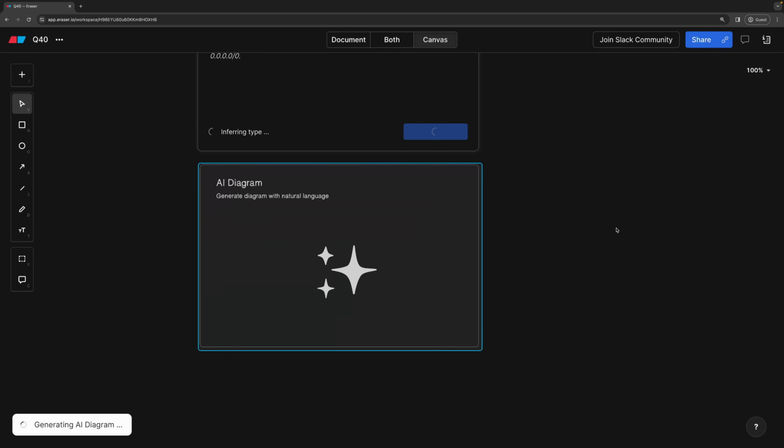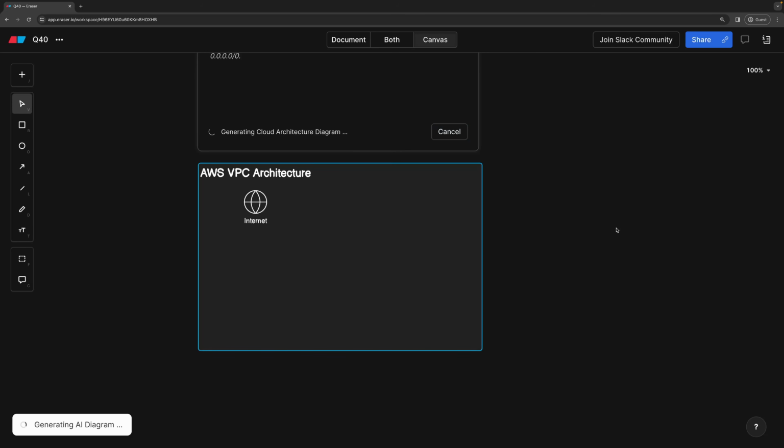Now, based on how many components there are and the complexity of the information provided, it can sometimes take a minute or two to generate the diagram, but you can see it layers the diagram as it's building it and refines it as it goes.